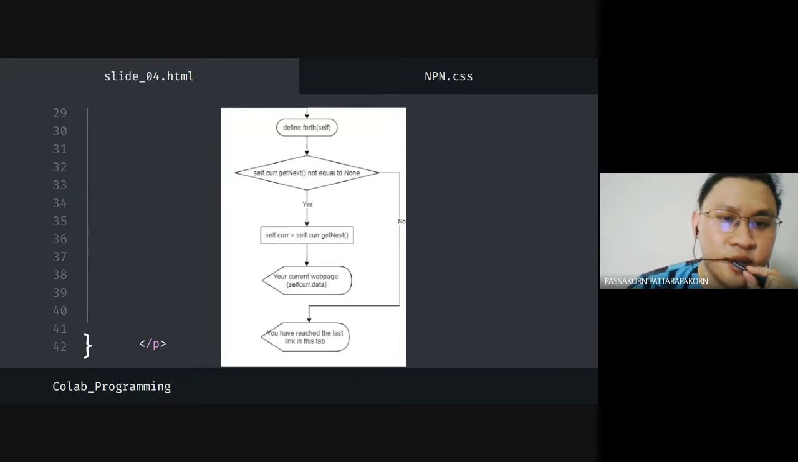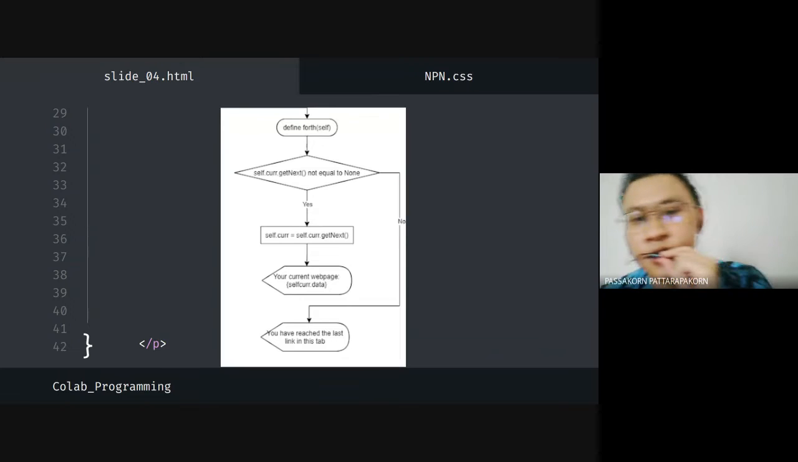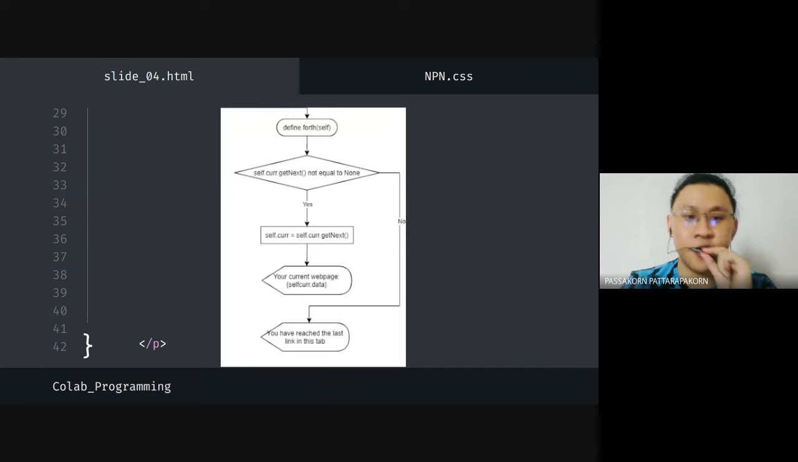Okay. For the forward function, it will check whether the next node of the current node is none or not. If it is not none, it will point to the next node of the current node and print what web page we are in. But if it is none, we will print that you have reached the last link in this tab.